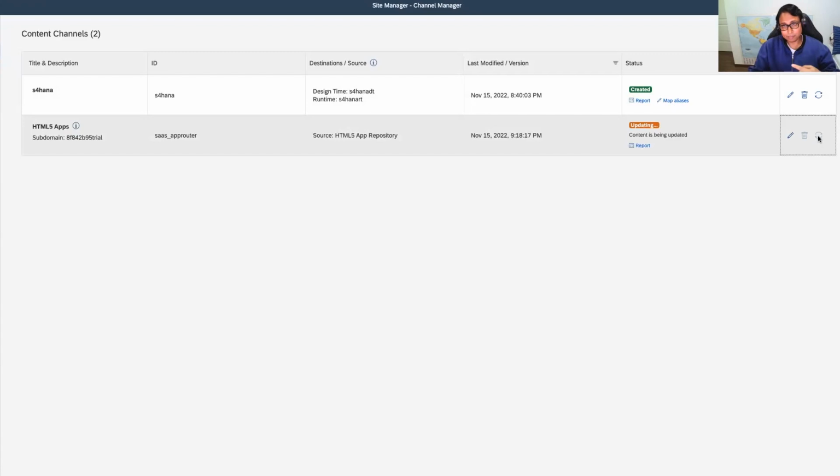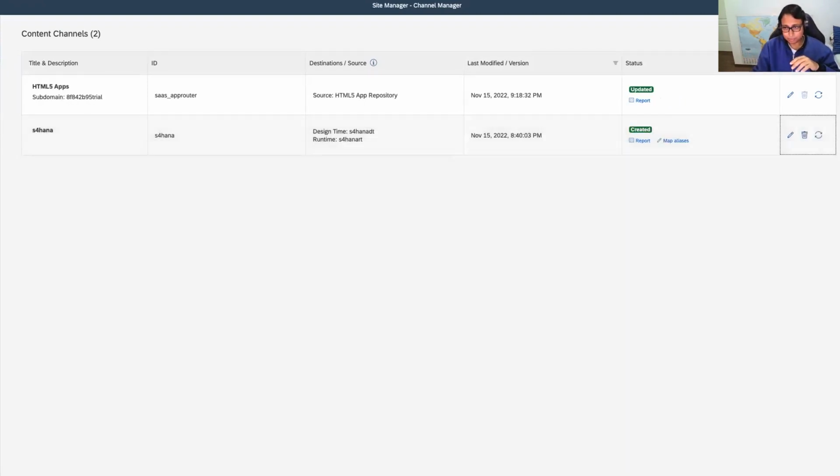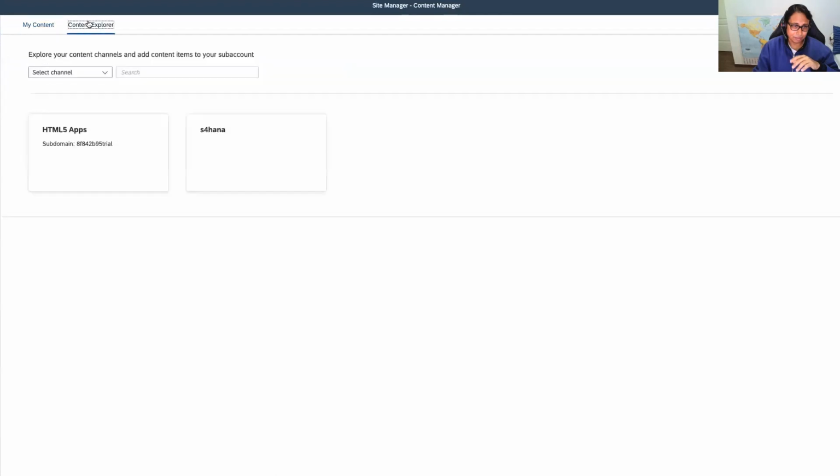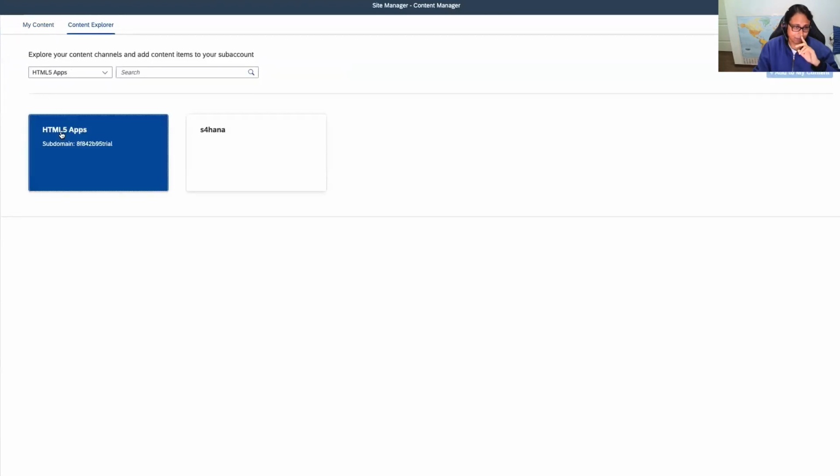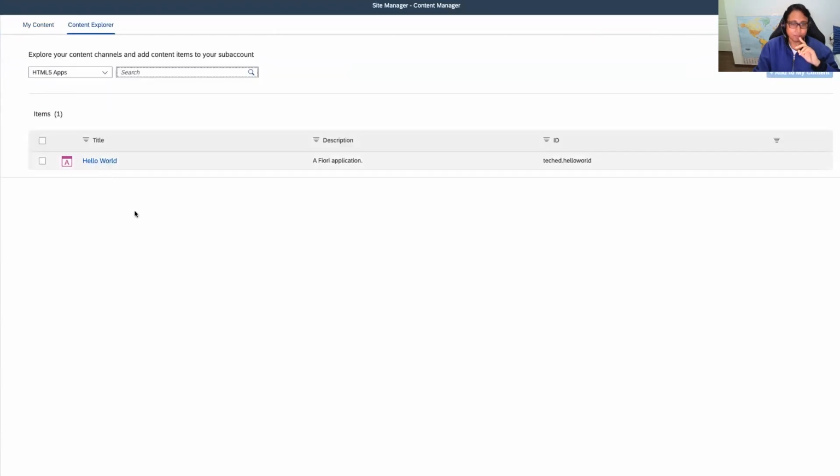This is where the DT part of it comes into picture, where it refreshes all the deployed content and starts creating and showing them inside the LaunchPad site. Once this updating, so I already clicked on this refresh button, it was updating and now it's created. Now, if I were to go back into this, go to Content Explorer and now select HTML5 apps, you will see the corresponding app that I had already created and deployed.